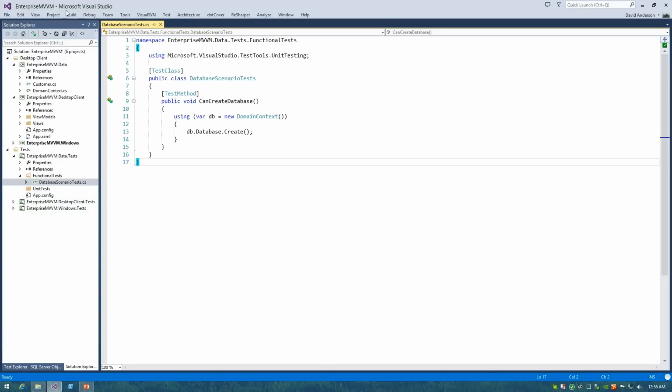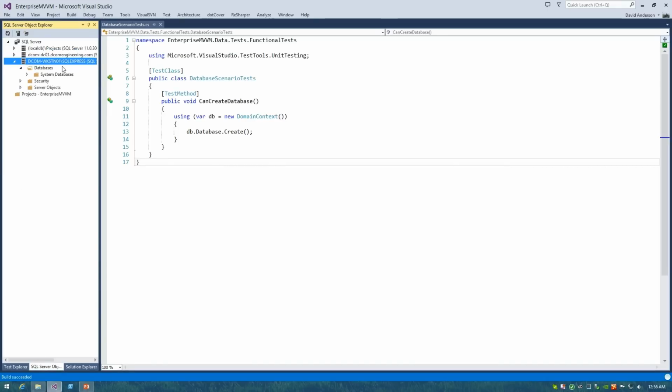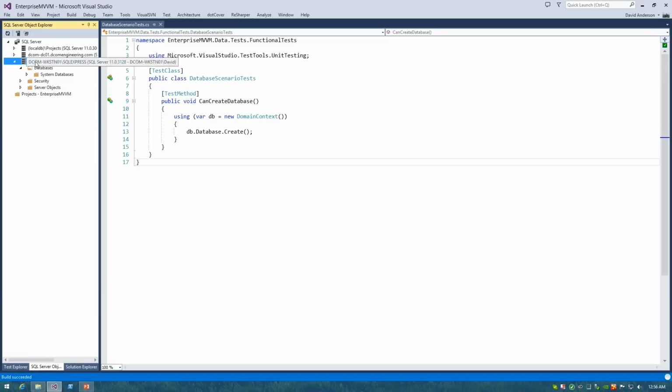And then we'll go to our functional test and build our solution. And we'll go to our Test Explorer. Let me make sure there's no database created, and we'll go ahead and run that functional test. Okay, and we can see that it passed. So now we should be able to refresh our SQL Explorer, and now we have our created database. So now we know that we have connectivity to the database server, which means we can move forward with writing some additional tests as well as starting to write our data layer.